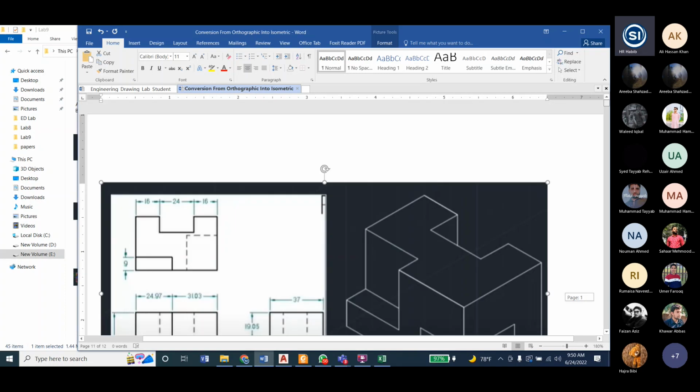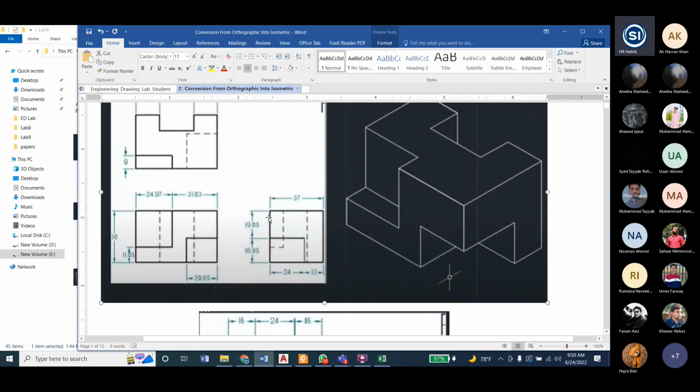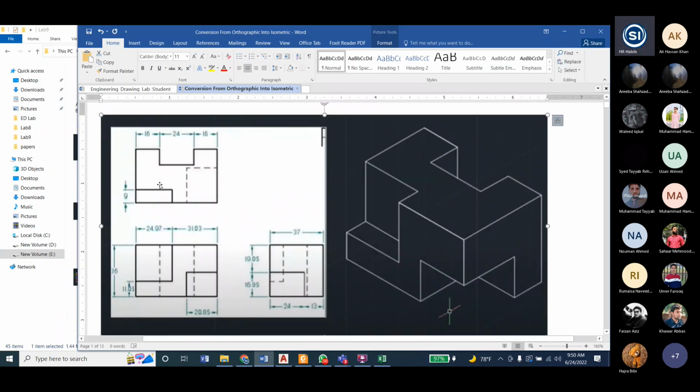Can anyone tell me what will be the dimensions? Because this is the top view. Top view is here. So it means the maximum top view dimension will be what? Just tell me the top view dimension, this by this. Complete, total. Yes, this will be it. Very good. This is the first one.